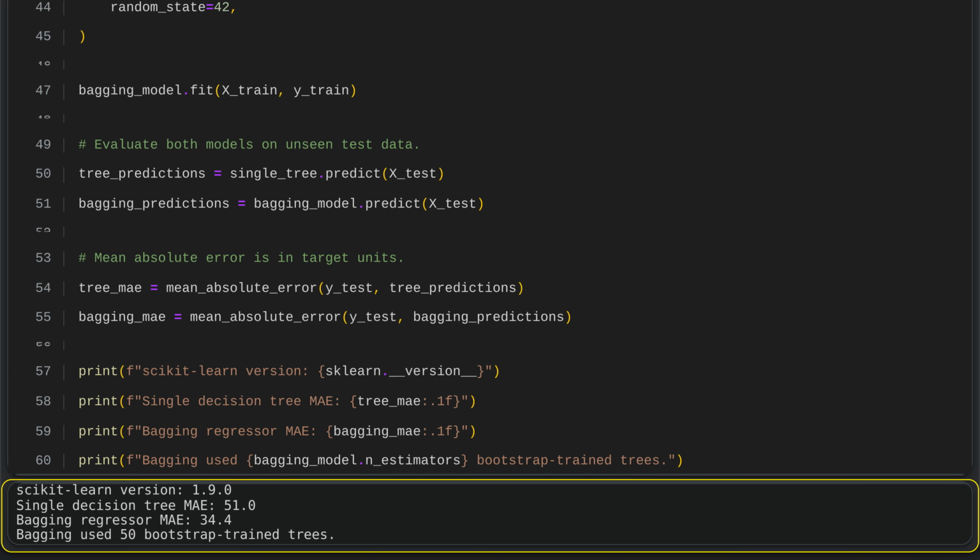This script shows how a bagging regressor can improve predictions on a noisy regression problem. It compares a single decision tree with a bagging model that averages the results of 50 decision trees trained on different samples of the training data. On the test set, the bagging model achieves a lower mean absolute error, showing that averaging multiple trees can reduce prediction error and improve performance. The script also reports the Scikit-Learn version and confirms the number of trees used.